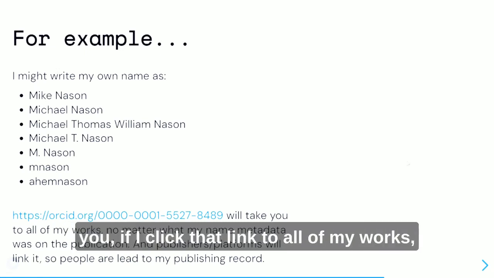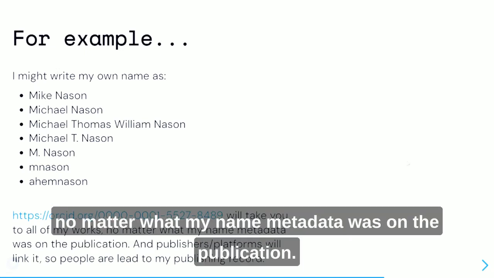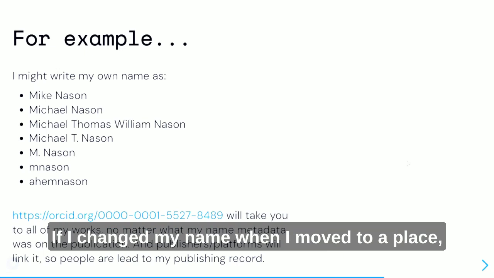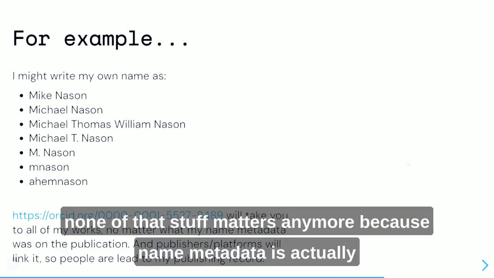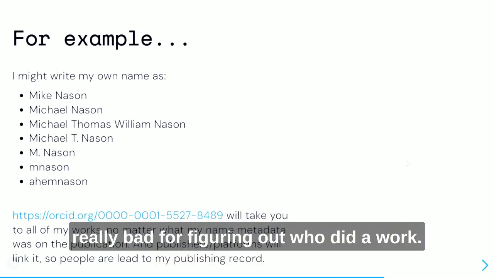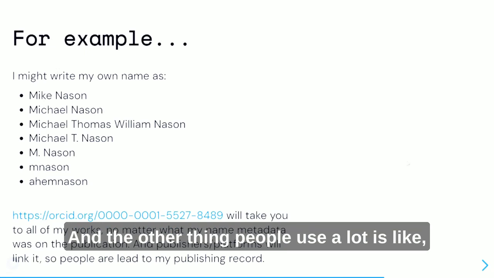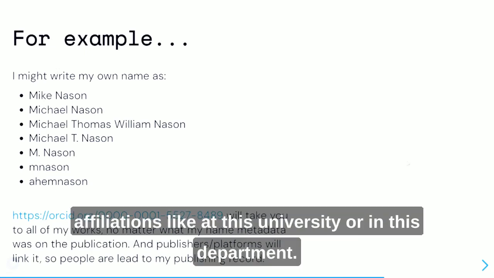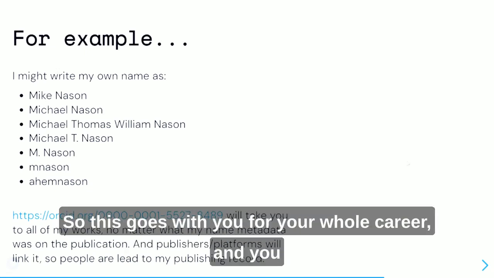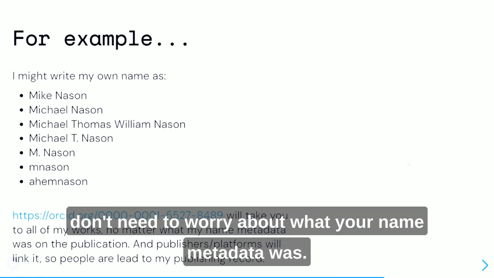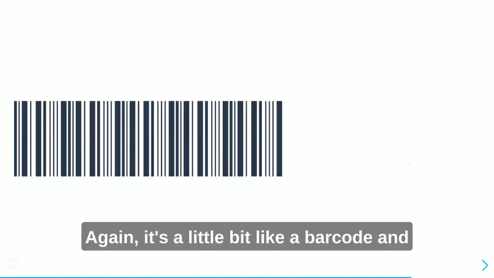And it will take you, if I click that link, to all of my works, no matter what my name metadata was on the publication, if I changed my name when I moved to a place, if I got married, if I transitioned, any of these things. None of that stuff matters anymore because name metadata is actually really bad for figuring out who did a work. And the other thing people use a lot is affiliation, like at this university or in this department. But if you move institutions, that's no longer useful either. So this goes with you for your whole career. And you don't need to worry about what your name metadata was. Again, it's a little bit like a barcode.